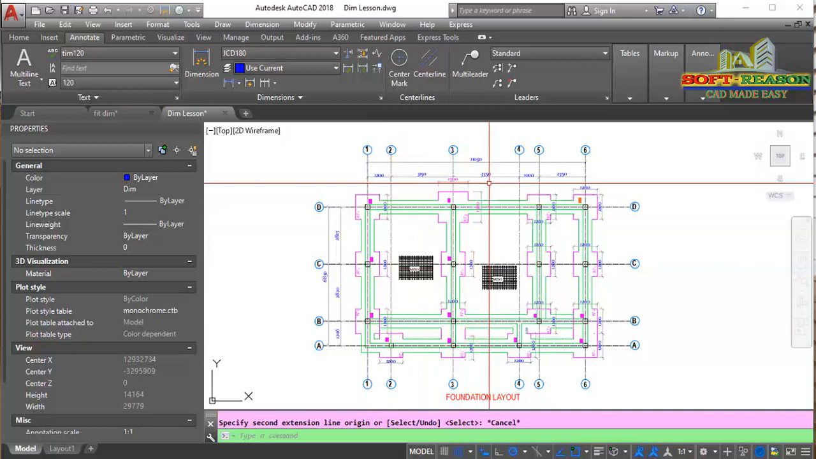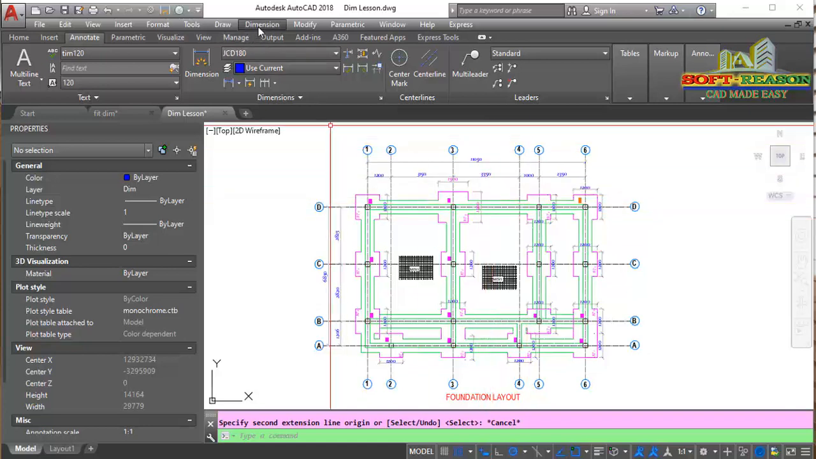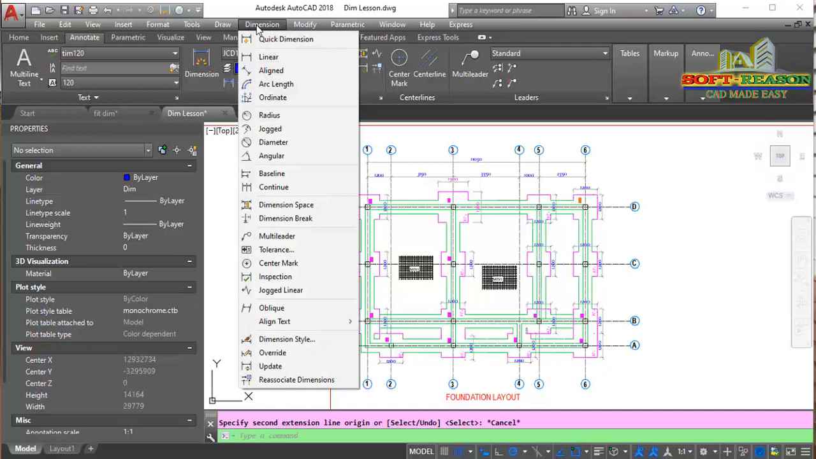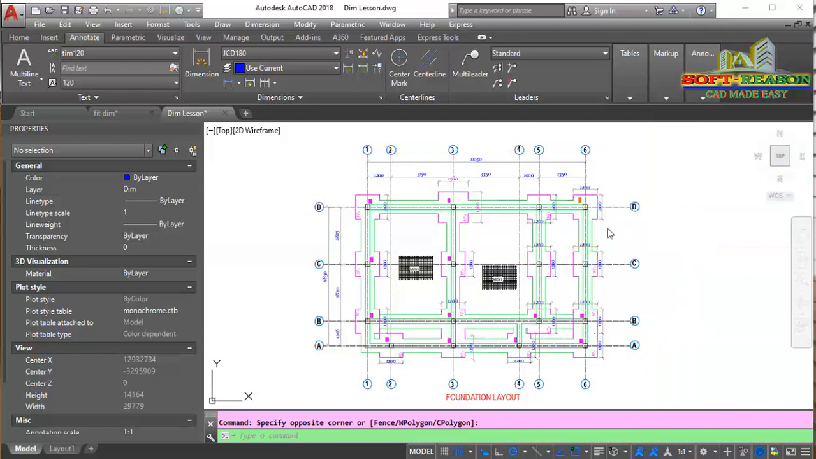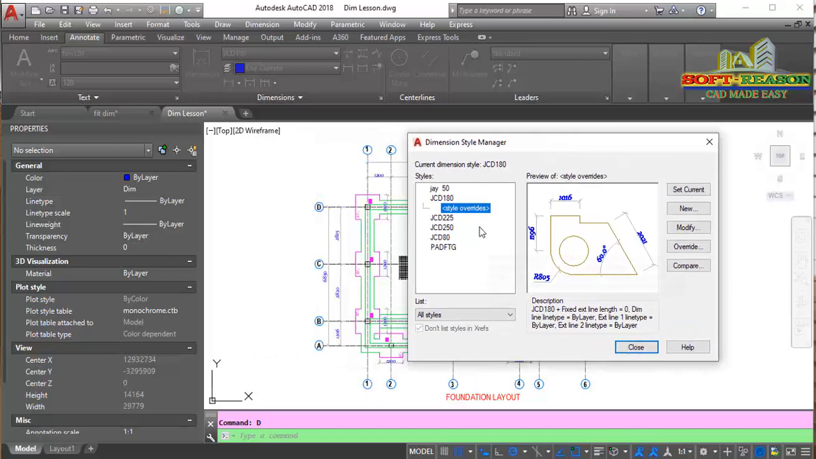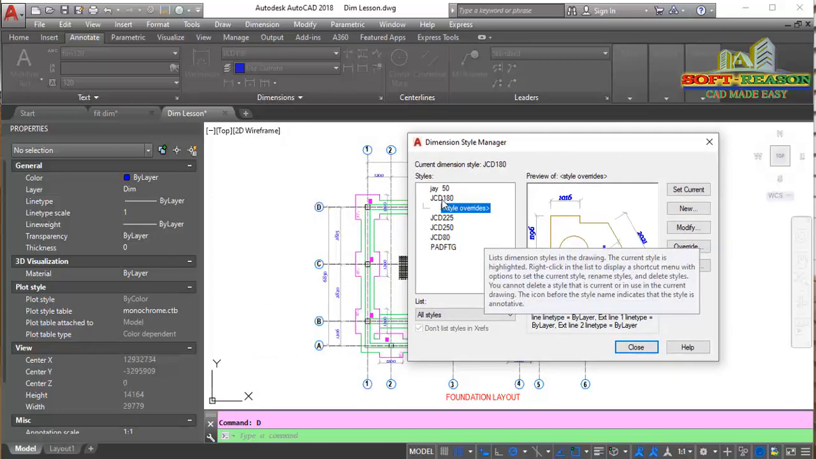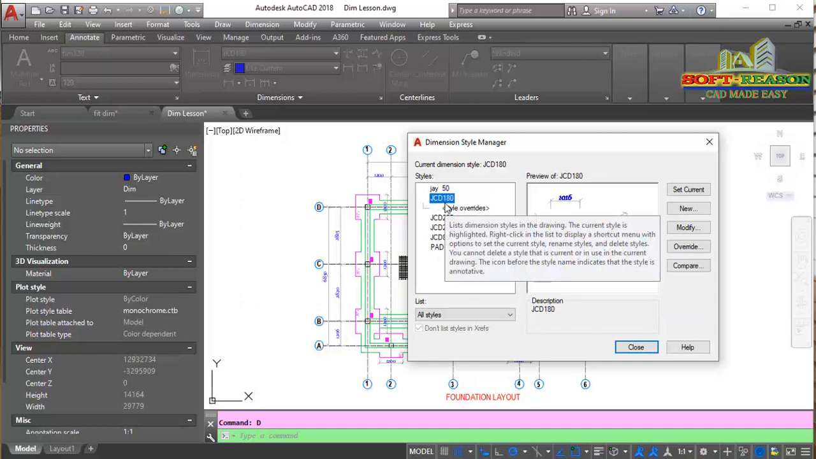Having this done just like this, I will type D on the keyboard for dimension style, or you can come through this dimension tab and come to dimension style. It will still give you the same result as typing D on the keyboard and pressing enter. So I will type D right there and enter, and this will take me to this dimension style manager. In this dialog, I will select this JCD 180.